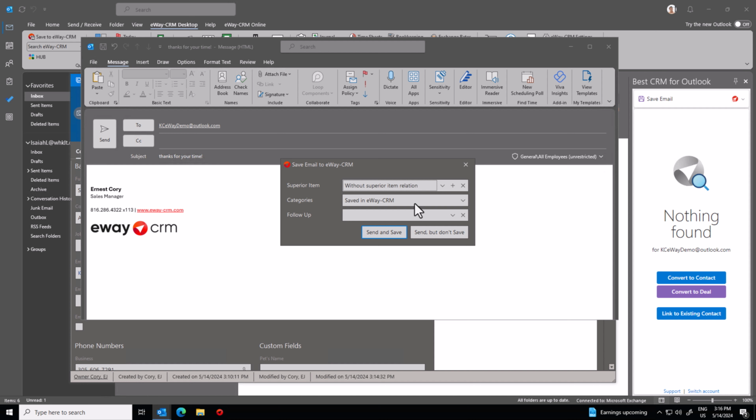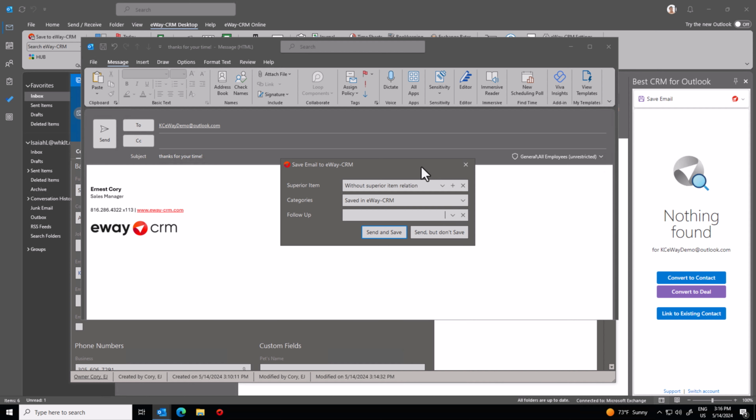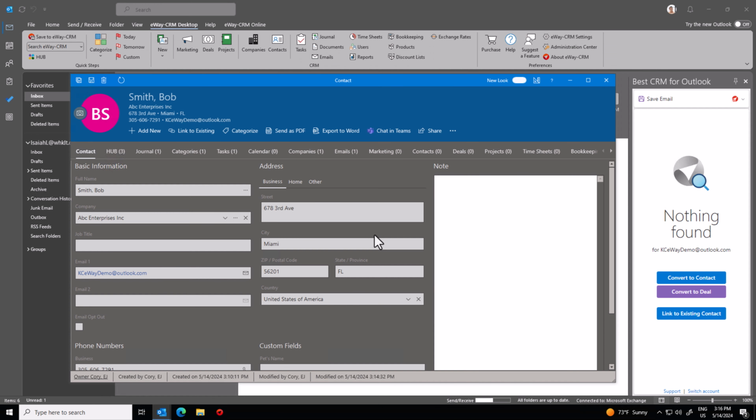Categories. Some people like categorizing their emails. Maybe I'm sending Bob a proposal. I could select a category proposal. And follow-up. This allows me to set a follow-up task. Again, if I'm sending Bob a proposal, perhaps I want to create a task to check in with him in the future to get his thoughts on that proposal I sent him. I'm going to hit send and save. That email goes out and it will be saved inside of the CRM.